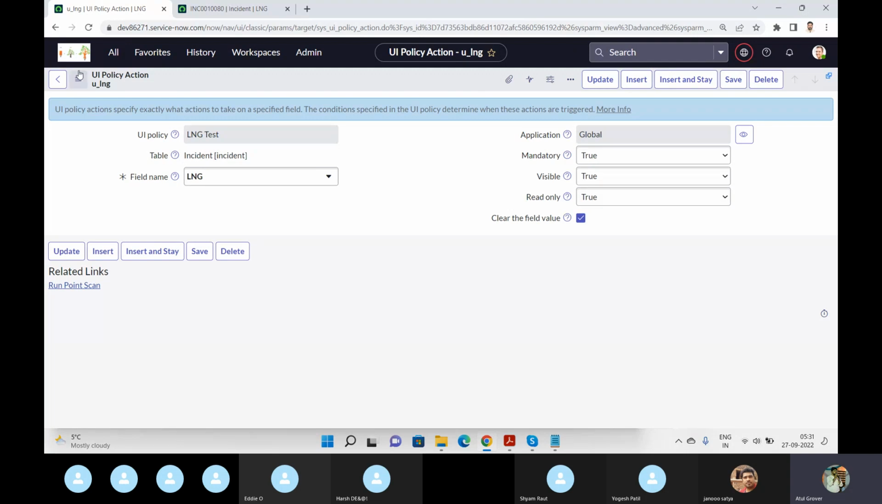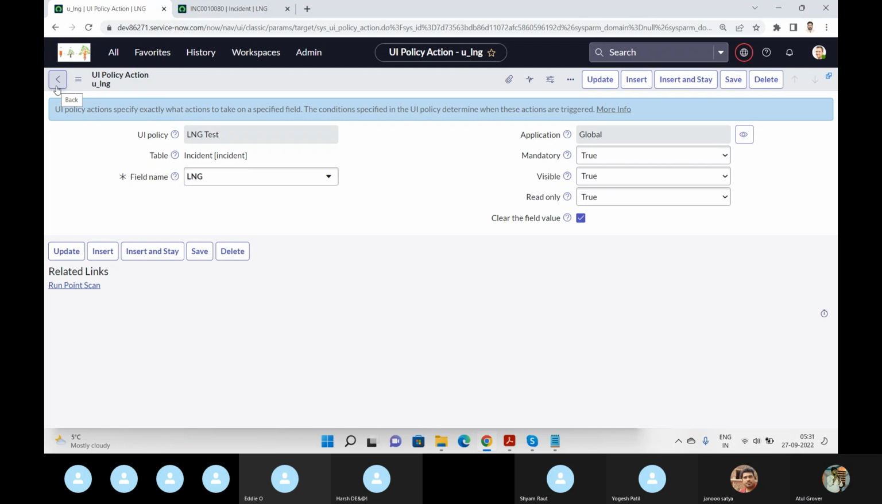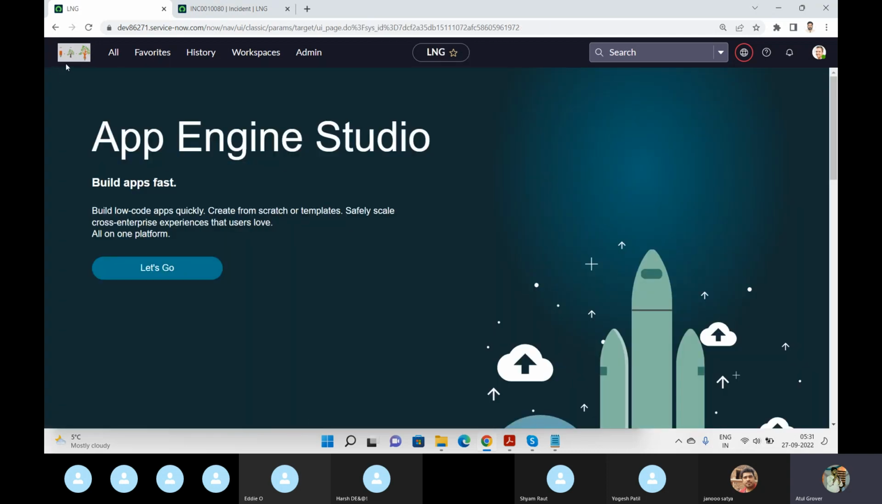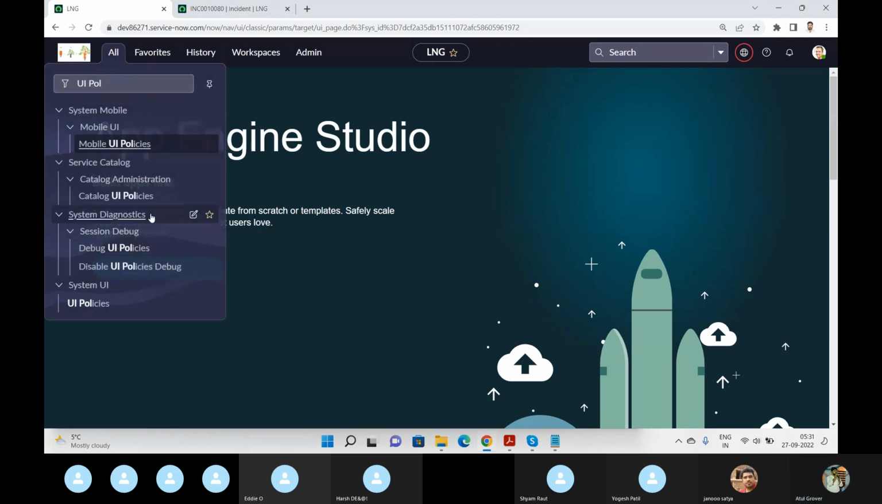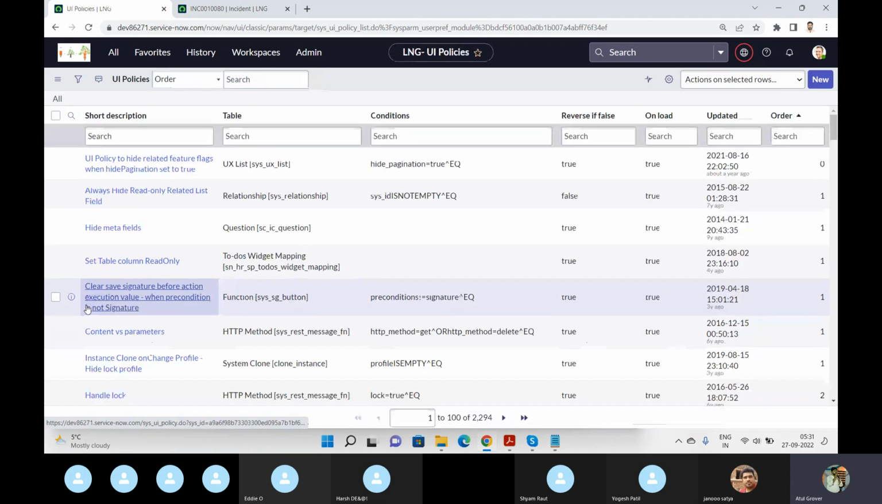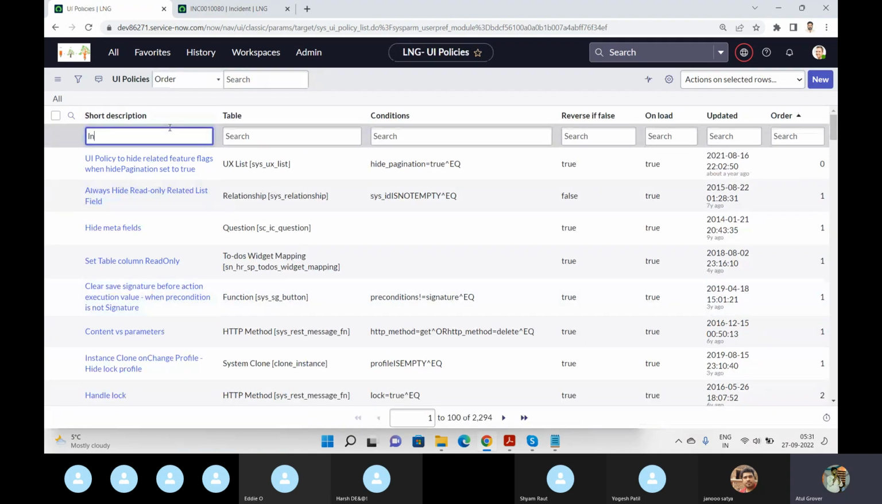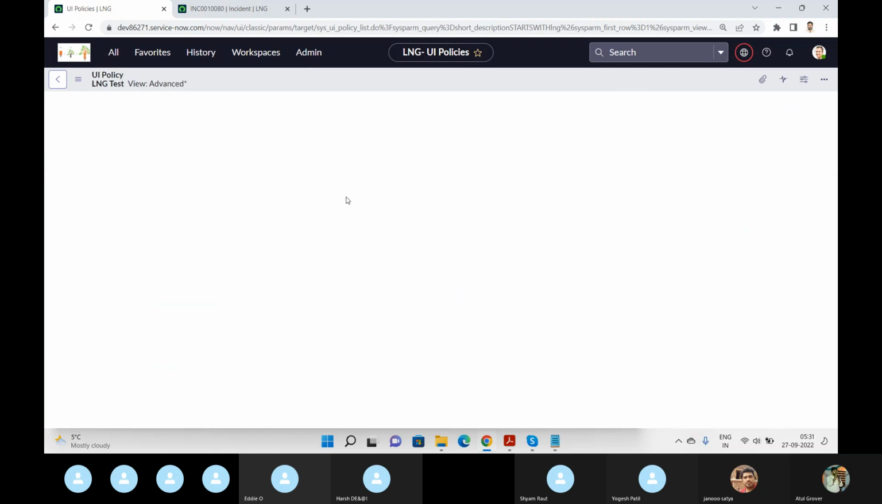So in a single UI policy, you can create multiple UI actions. If you want to perform the actions on multiple fields at a given point of time, you can do it via UI policy. This is a small or very thin topic about the UI policies. You can put any kind of condition here.